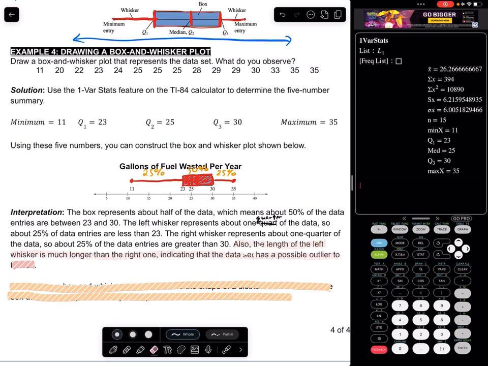And then finally, we could say the length of the left whisker is much longer than the right one, indicating that the data set has a possible outlier to the left. So what's going to happen with your whiskers is if that one whisker is much longer than another one, that's your clue or your hint that there's probably an outlier in this data set.